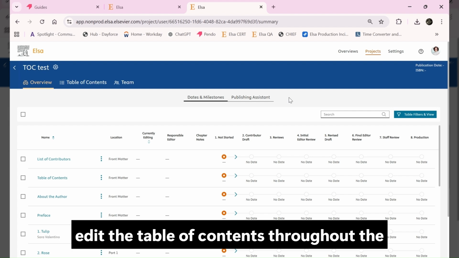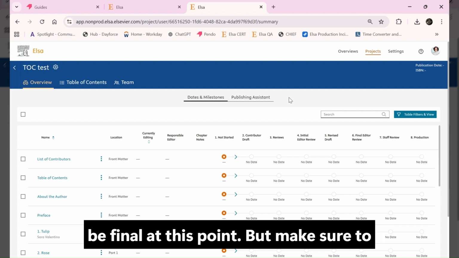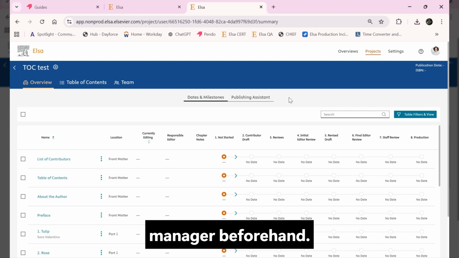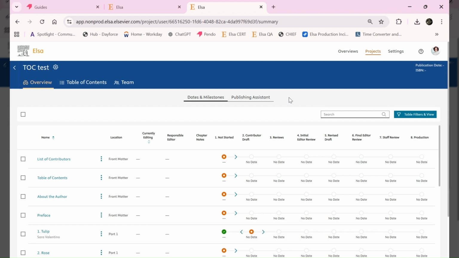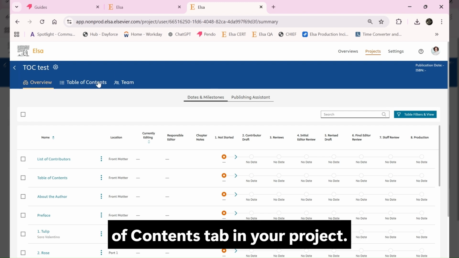Remember that you can edit the table of contents throughout the project timeline, so it doesn't need to be final at this point. But make sure to discuss any changes with your content manager beforehand. From the overview, navigate to the Table of Contents tab in your project.